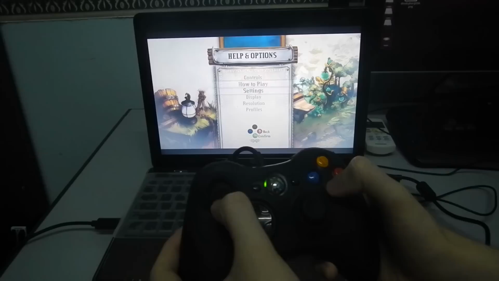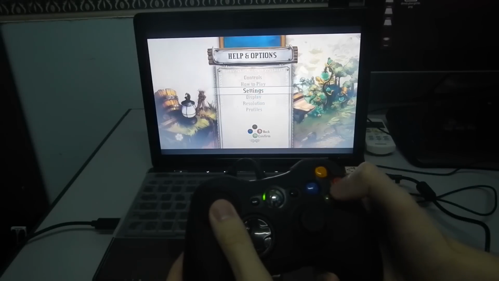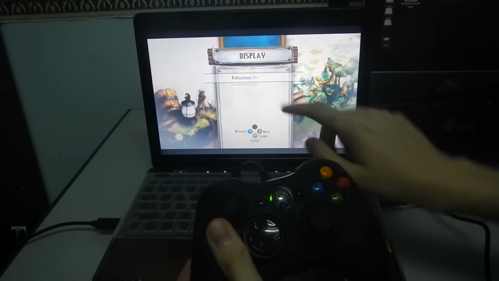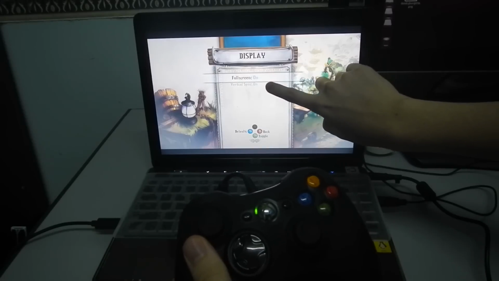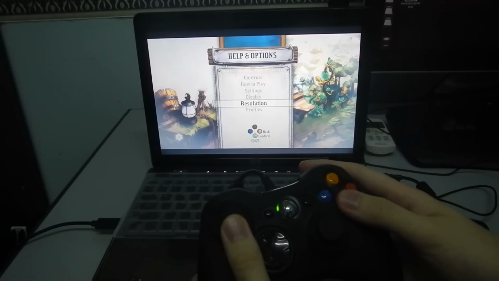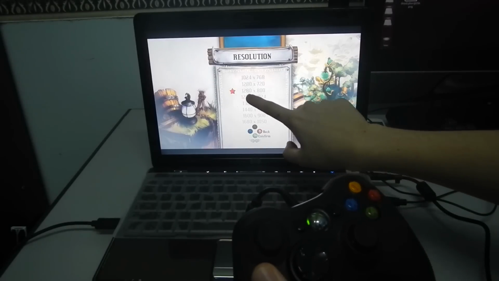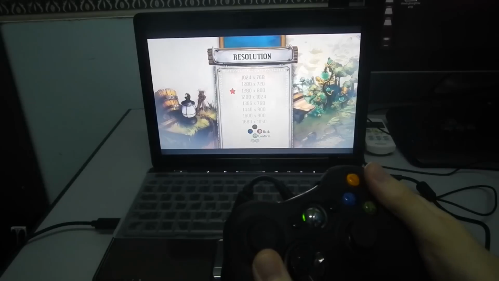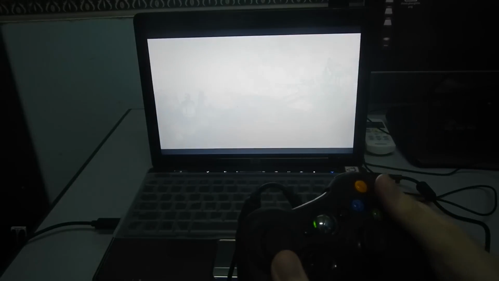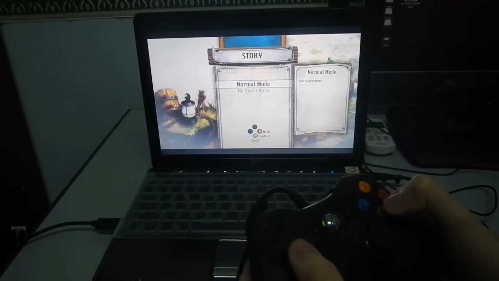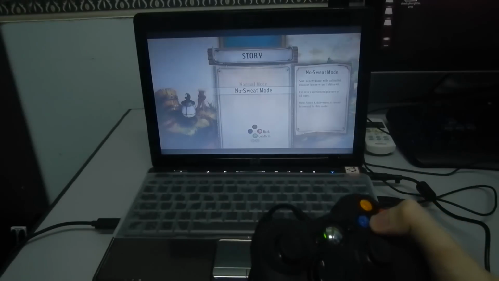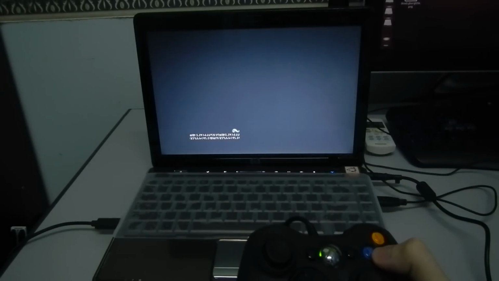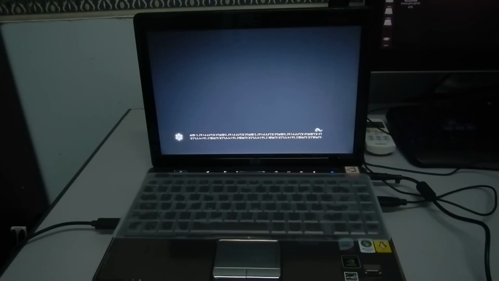So under options, under display, set onto full screen, and VSync is on. Resolution is 1280 by 800. I'm going to use the no sweat mode because it's just a short test. So far, so good. Store is supposed to start at the beginning. Ain't so simple with this one.